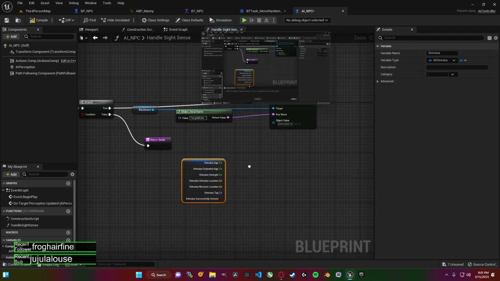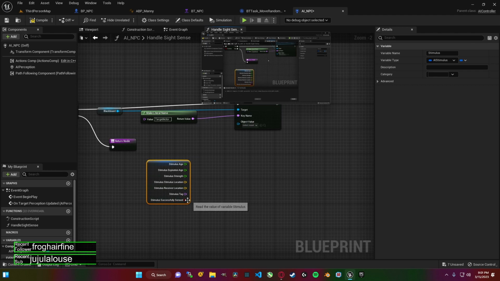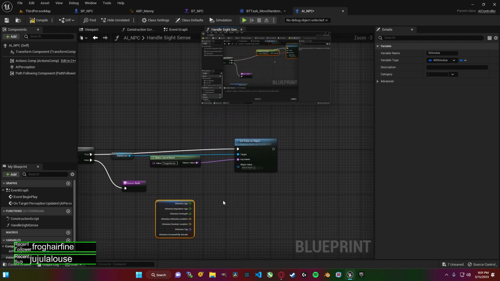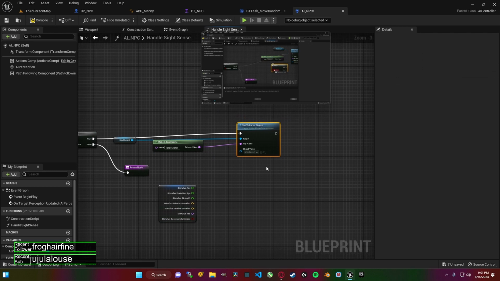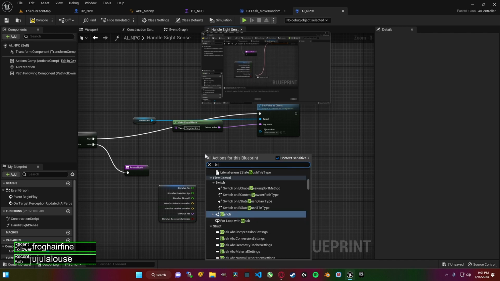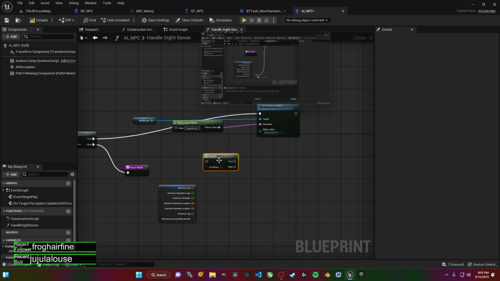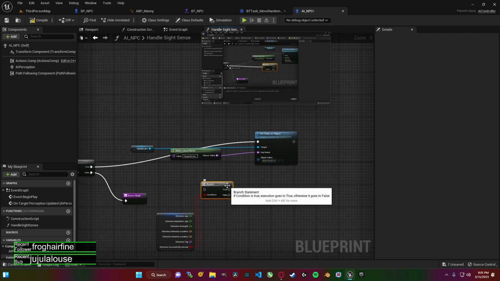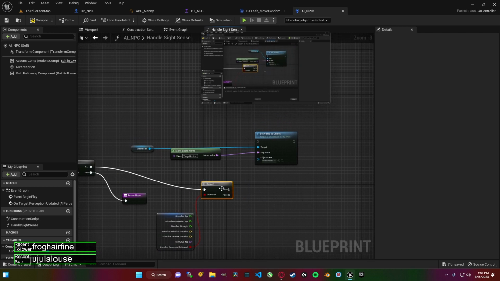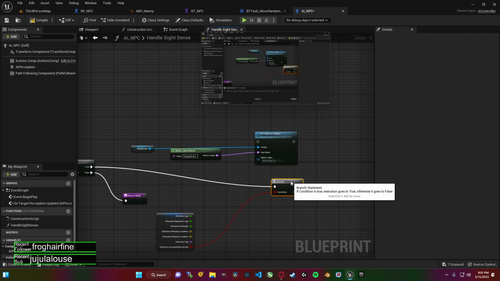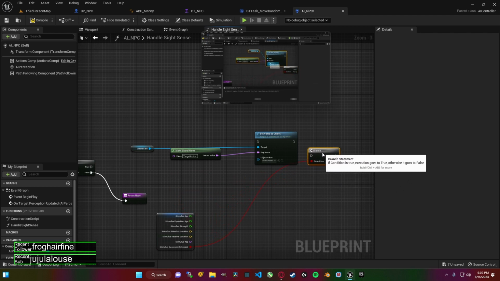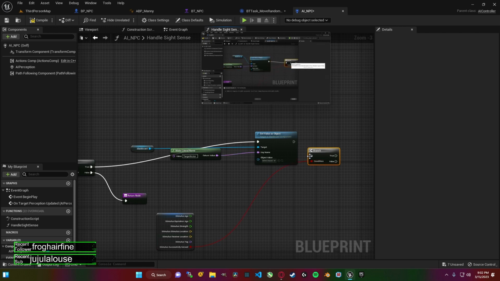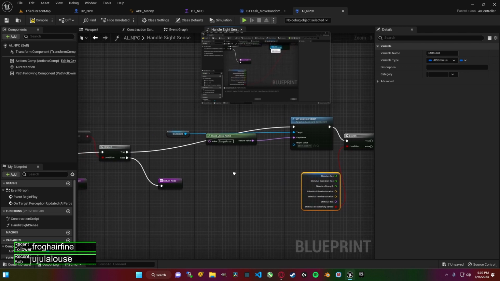And what I'm going to do is check this boolean here. For this boolean, we are going to put that into a branch. Okay, so up here, branch. And then he's looking this up. This branch can go after the set value as object. And we're also going to use it for this object value here.